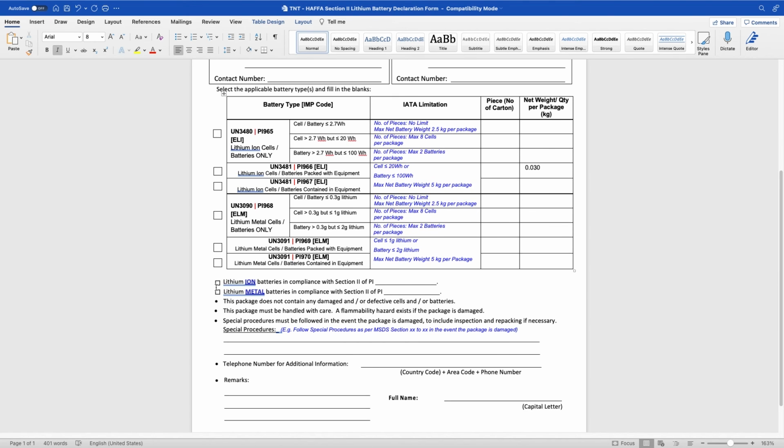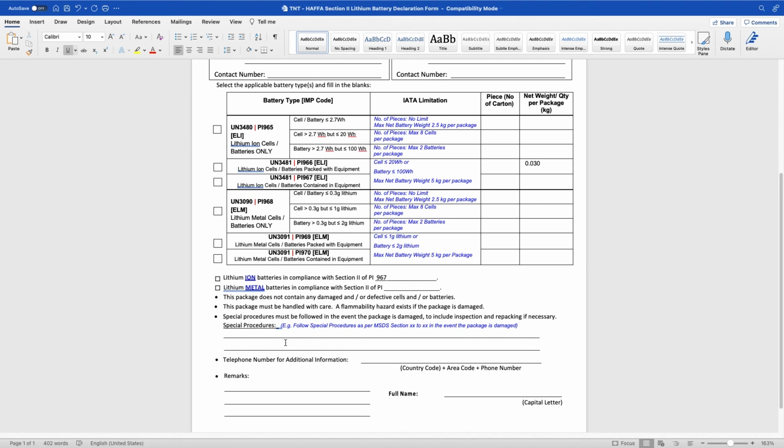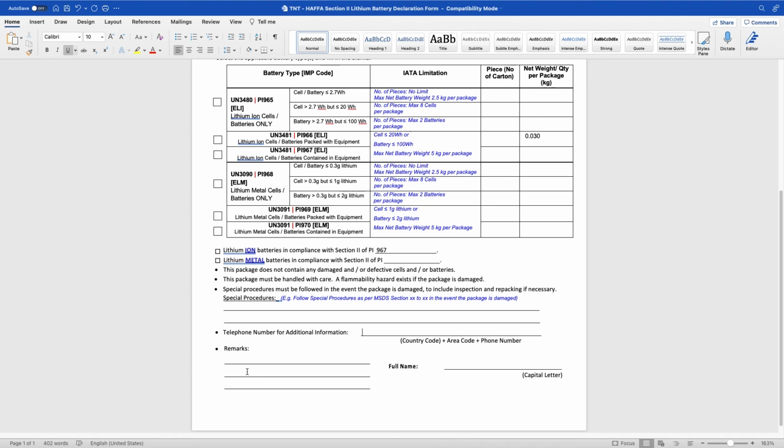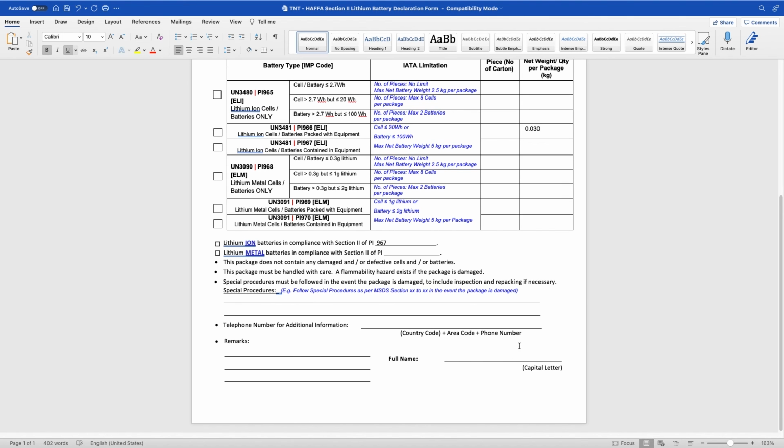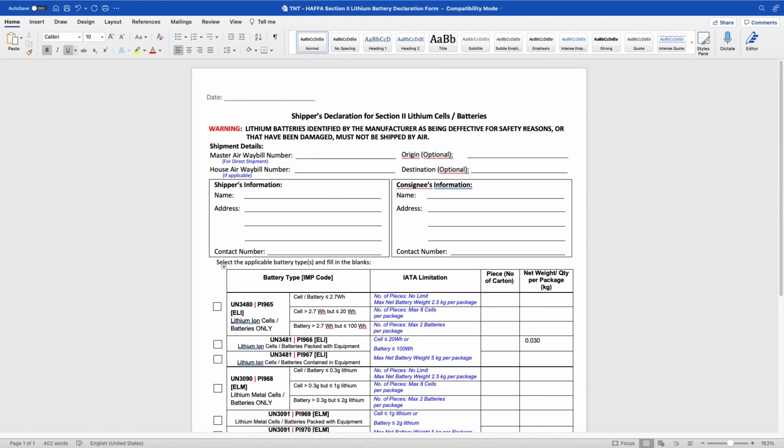Then you have also the lithium ion or lithium metal battery, section 2, and so on. So basically here you need to tick which one that is. The lithium ion batteries in our case, PN967 for example. If we tick this one, you still have to restate it here, and then any special instructions, you should mention the MSDS reference number. You can copy this line, for example, telephone number of the shipper, remarks, any remark, and full name. Generally there's also a signature. So this is, as simple as that, basically the shipping declaration.